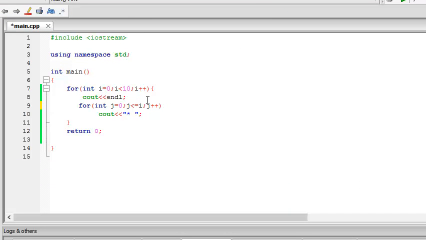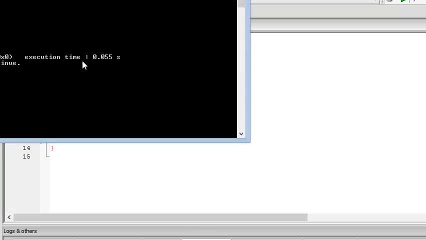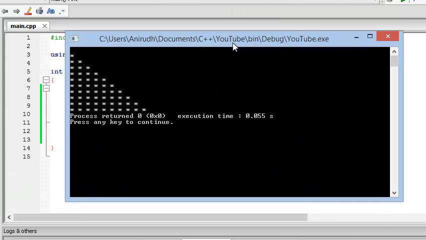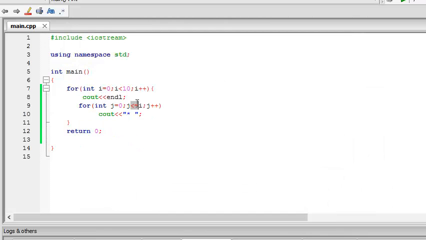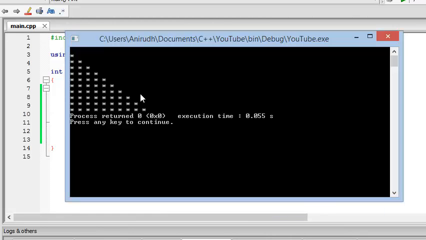Okay, so now what I have done is change j less than 10 to j less than i. There's no other change in the program. Now let's just see what happens. Isn't that beautiful? There you go. A triangle. Beautiful star. Try it yourself, you'll love it. This is essentially logic. You can just change small things in these loops to generate beautiful patterns.